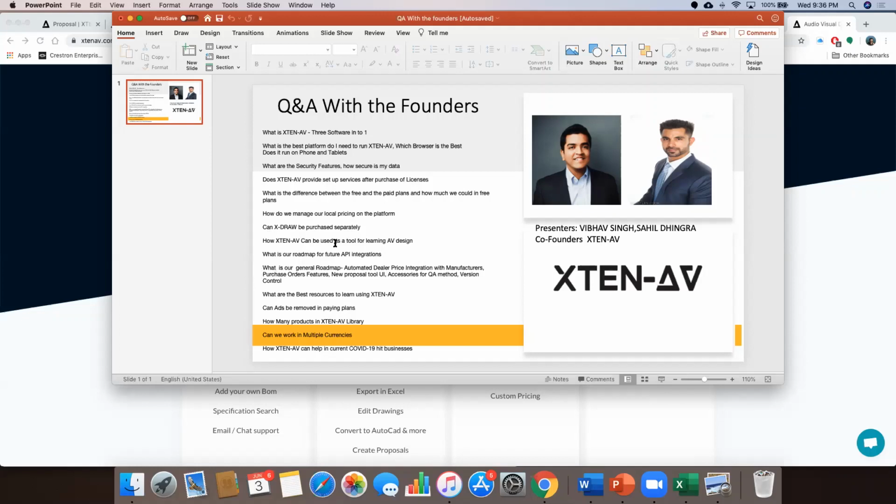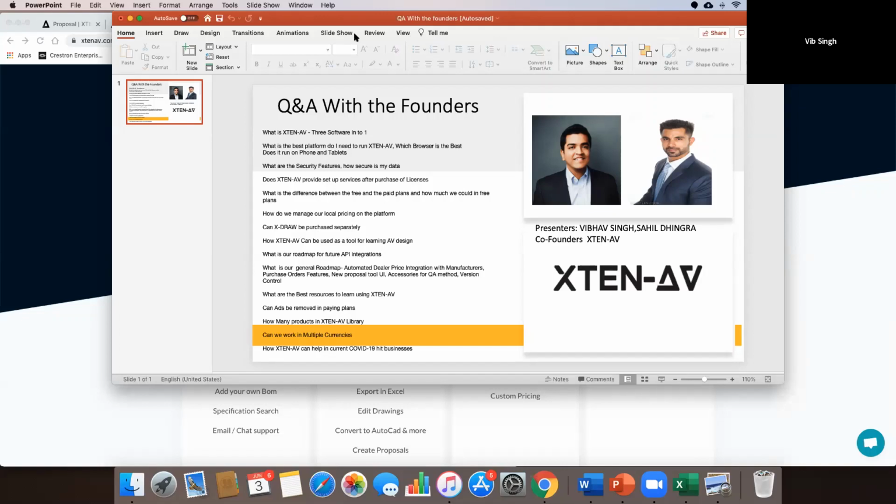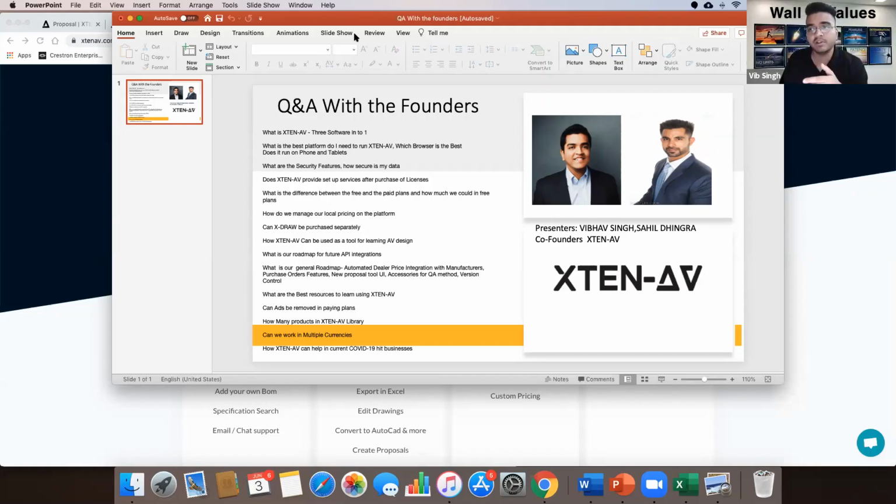How can XTEN-AV be used as a tool for learning AV design? That's a good question. We have the questionnaire method, which is based on AVIXA standards and design guidelines, so it really helps you develop your skills in how to design systems. If you go through the questionnaire step by step, it will show you how an AV system design is being developed. So use that. The more you use it, the better designer you will become, and the more options, permutations and combinations you will see, especially in the questionnaire.